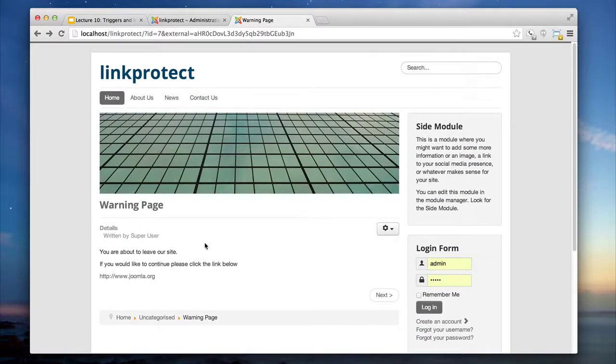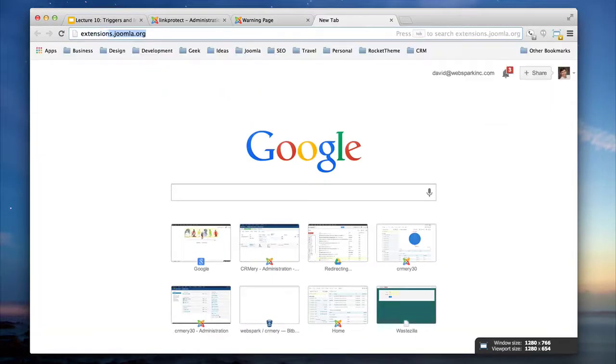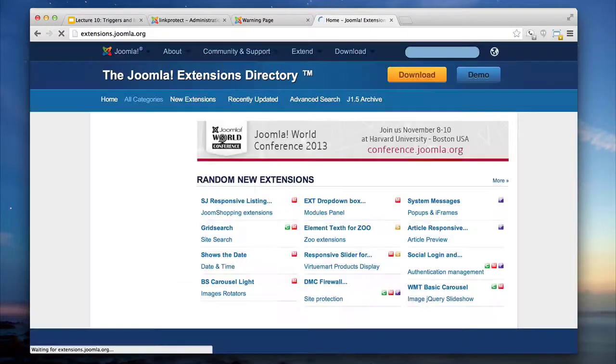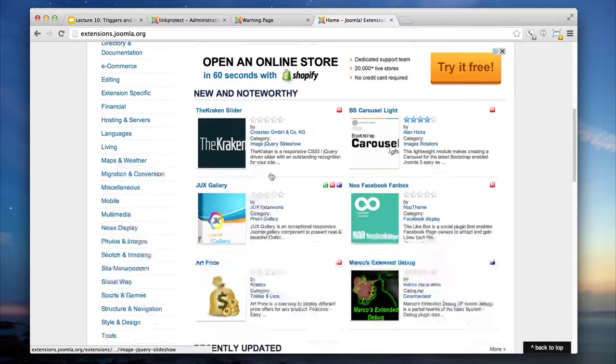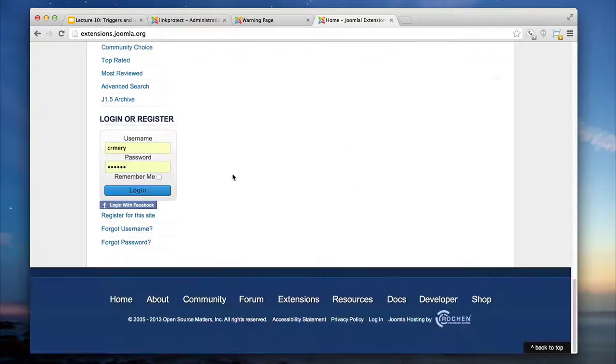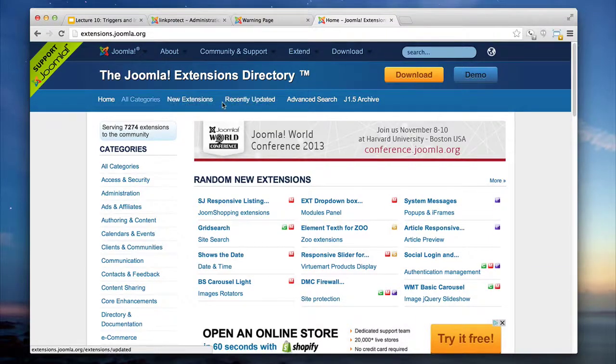So now we've tested both options and have shown that indeed the plugin is working as it's supposed to, and both keywords and both triggers are working as they should. The last thing I said that we would do is look at the extensions directory for Joomla. If we go to the Joomla extensions directory, here you will see a list of random new extensions, a variety of categories, new and noteworthy, and a lot of other options that are available to you. From here, you can very easily create an account and upload your extension. As you can see, the JED is currently serving over 7,000 extensions, and yours can be the next one that gets added.